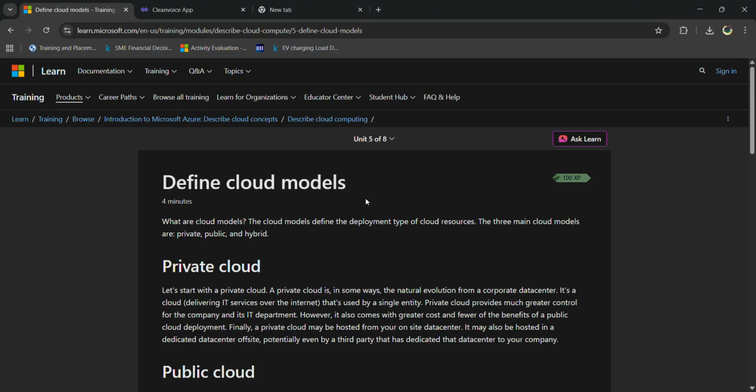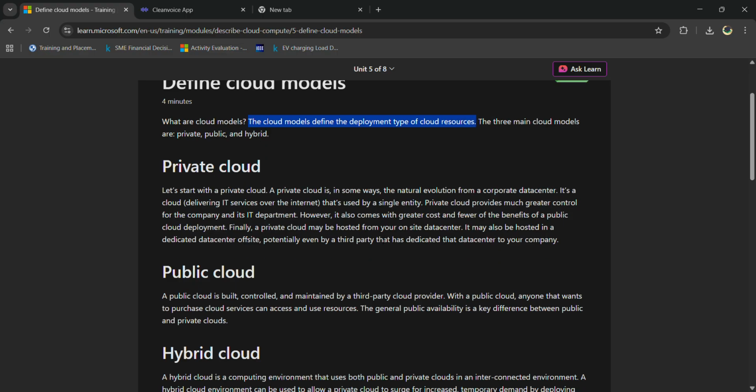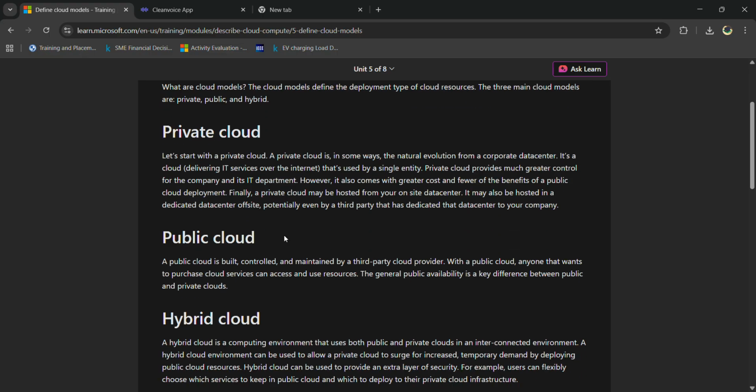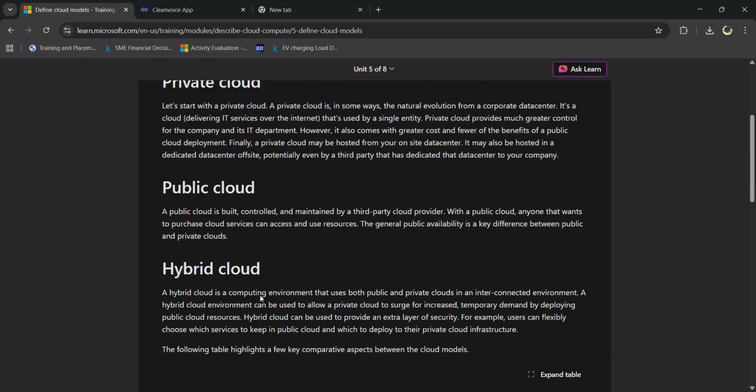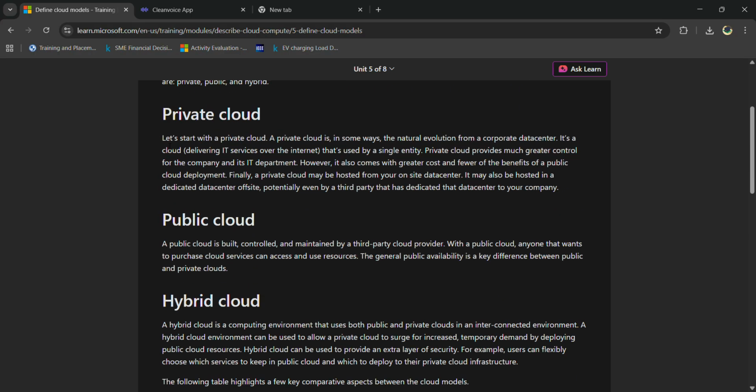Next, define cloud models. What are cloud models? The cloud models define the deployment type of the cloud resources. So the three main cloud models are: we can have private cloud, public cloud, and hybrid cloud. Okay, so let's start with the private cloud.